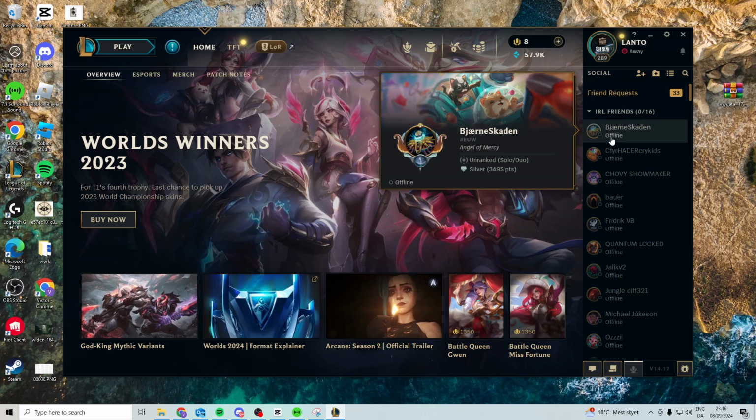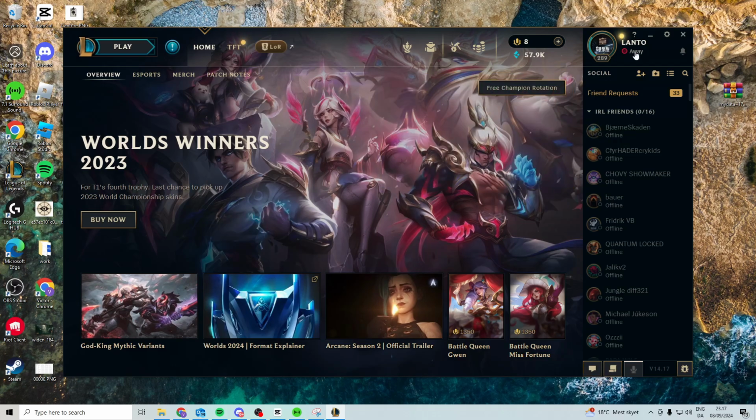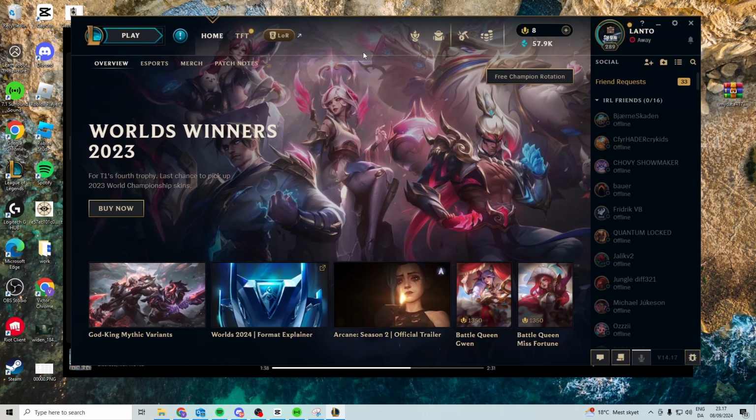Now, there's one called Deceive. If you Google Deceive LOL, you can see how that works. But in the League Client, the best you can do right now is simply press on this one, and it will say away. That's the best way to do it right now, unless you want to use third-party softwares.